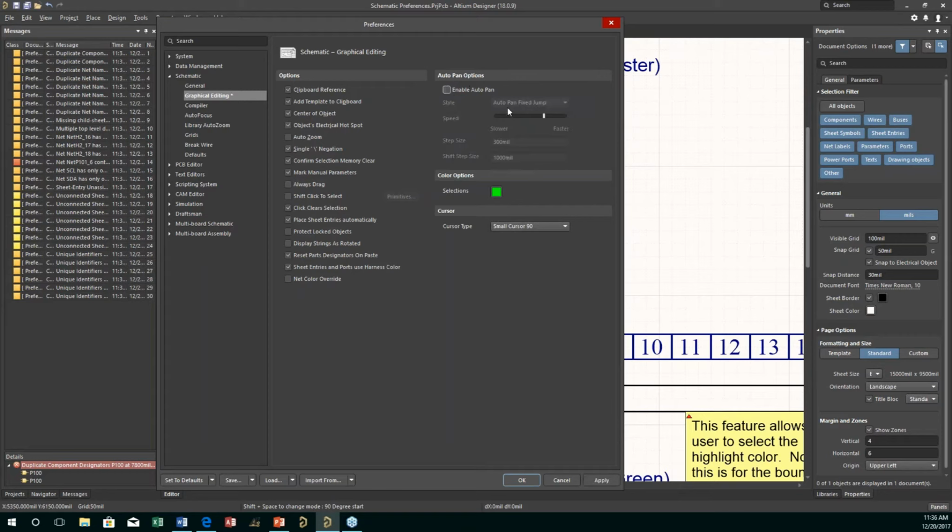So if you turn it off, it just turns off the auto pan altogether. So if you're in a command like place wire, you would have to use the page up key or the page down key or some of your mouse commands in order to zoom in and out. You just completely disable the auto pan option. What I'm going to do over here is I'm going to turn this on, just kind of walk you through what we see over here.